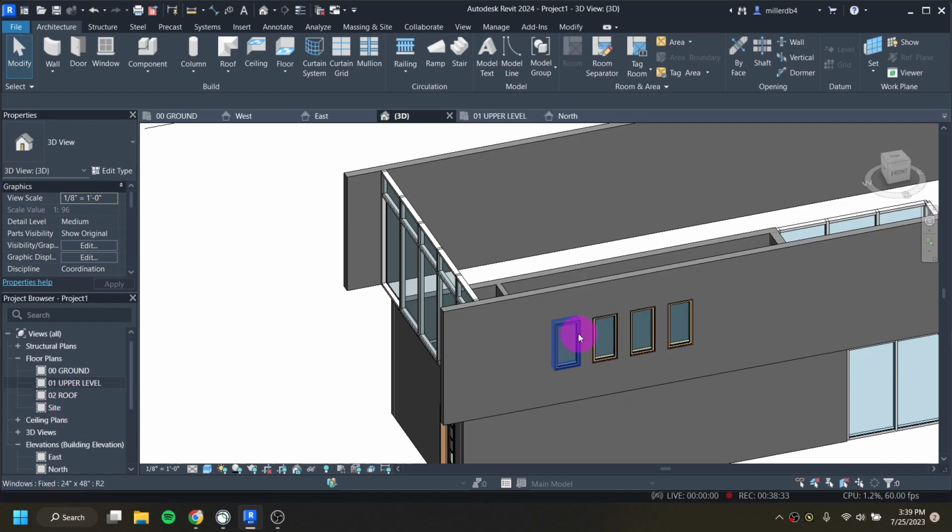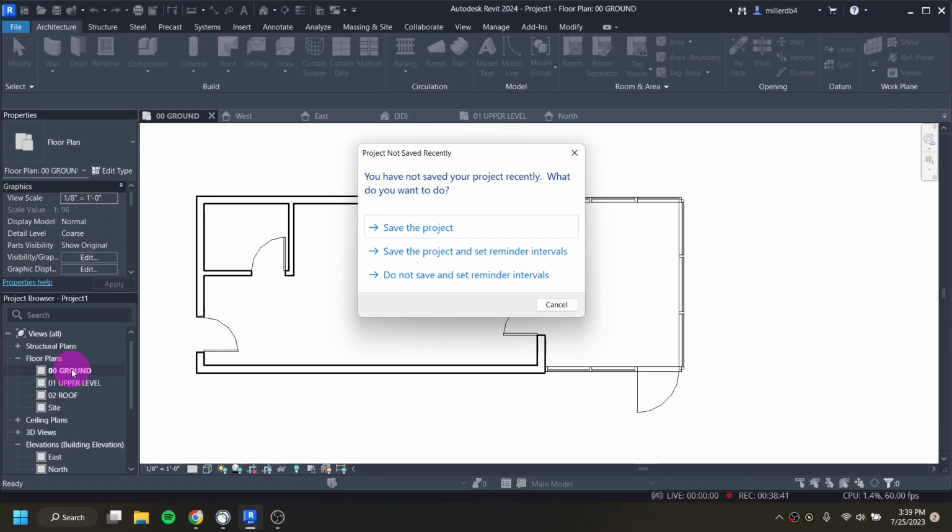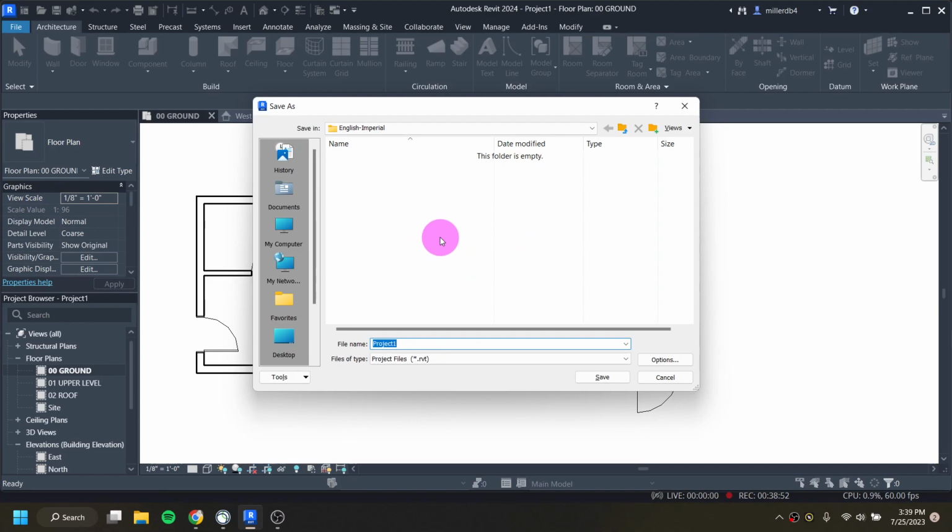If I wanted to put the same kind of pattern of windows on my lower level, what I would do is go into my ground floor. Revit right now is prompting me saying, you've worked on this for around 30-ish minutes. Do you want to save it? And I'll say, sure thing.